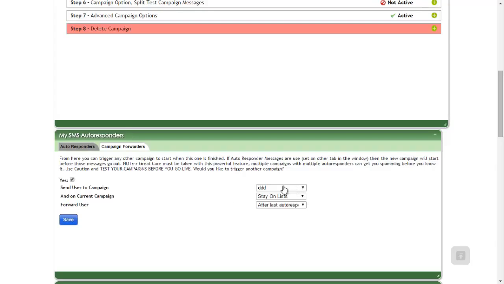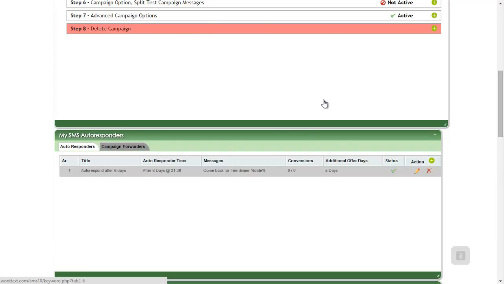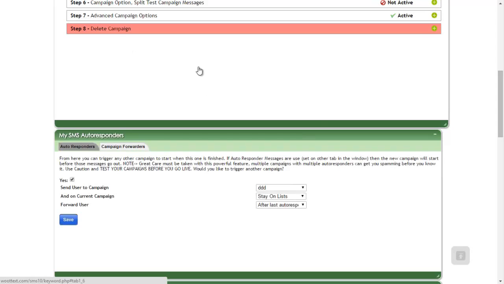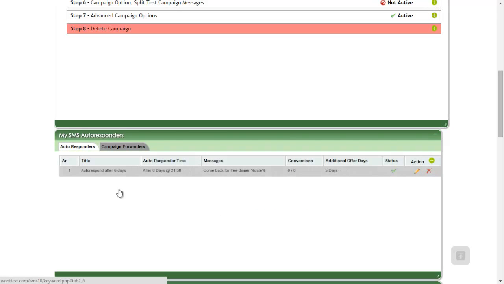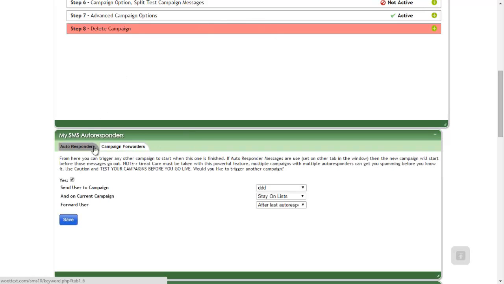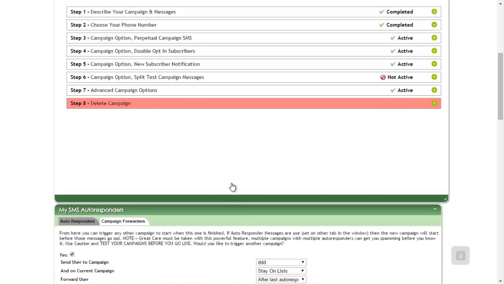We have the option to forward the user before the autoresponders fire or after the autoresponders fire. So I'm going to do this after the last autoresponder is sent. So after that last autoresponder goes, if I had 10 in here, after that 10th one fired, it automatically would be sent to my new list. And I click on save, and now I've added this campaign forwarder for this particular campaign.